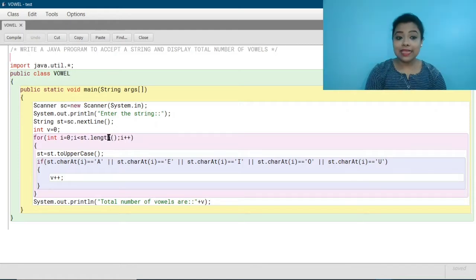But see one thing, I have written i less than st dot length. I haven't written i less than equals to st dot length. Why? Because the index is starting from 0, so as usual it will continue up to one value less than the length. Okay, and then separating with the semicolon I have written i plus plus. That means it will start from 0 and then one by one it will increment its value.